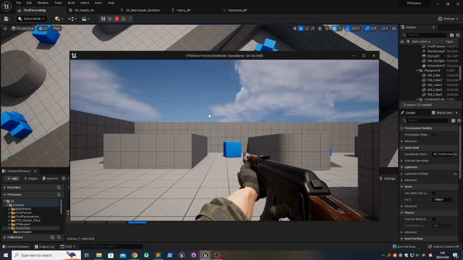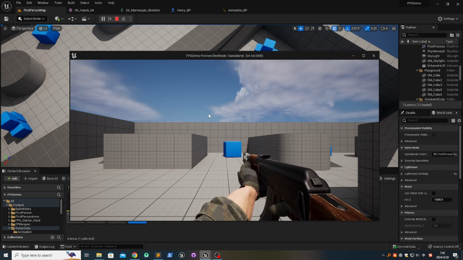So in the next video, we will continue to develop this part of the function and realize the shooting and reloading of the Glock.